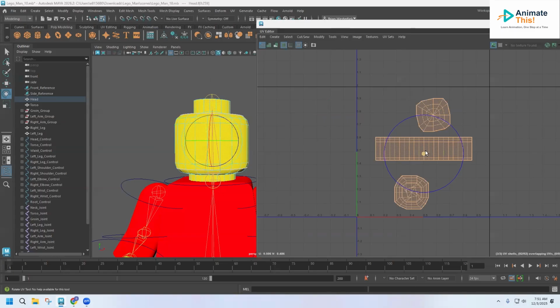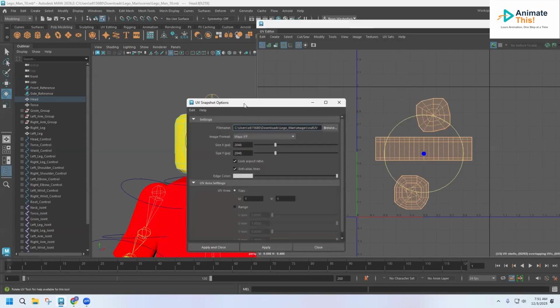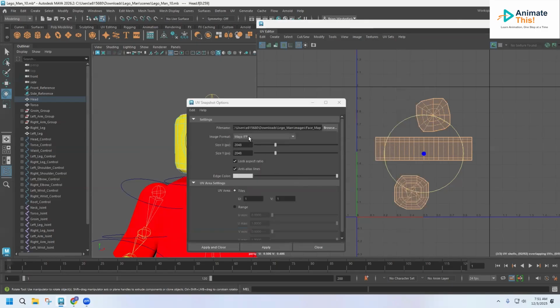So what I want to do is know where the middle of his face is, which these two right here, probably these three are going to be the ones I want. So I'm going to drag a box over all of them to select them. Go to Image, UV Snapshot. It's going to tell me where it's going to try to save it. My Lego Man Images folder. I'm going to call it Face Map. Hit Save. And I'm going to change this to a PNG and up it to 8K so I get the highest res possible. Hit Apply and Close.